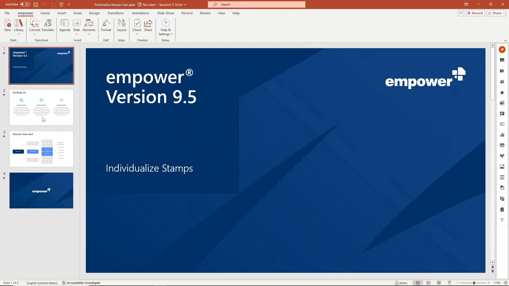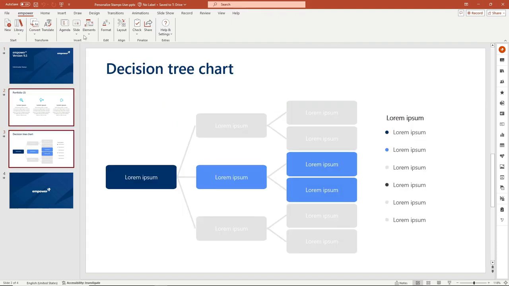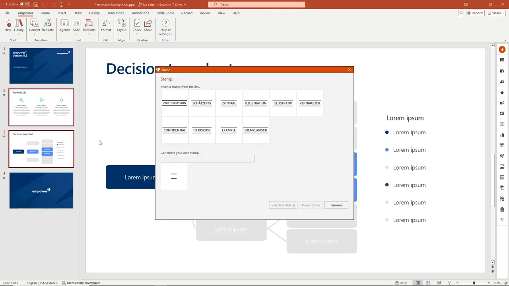To do this, first click on the split button Elements in the group Insert and navigate to Stamp. After clicking on the Stamp button, a window opens, showing the available stamp designs. Select the stamp you want.